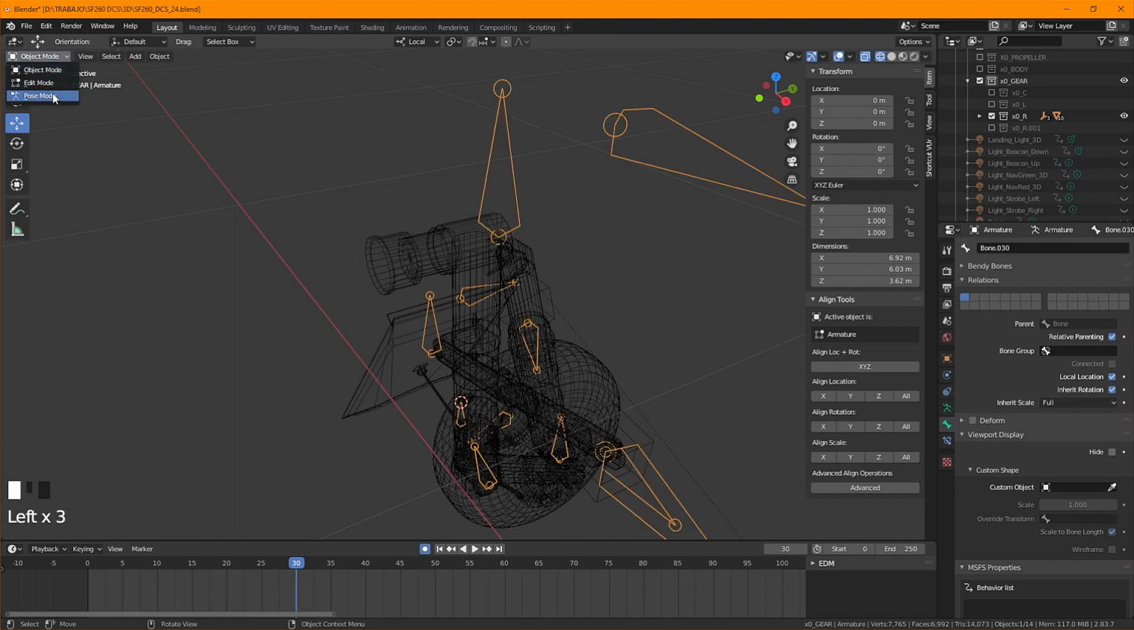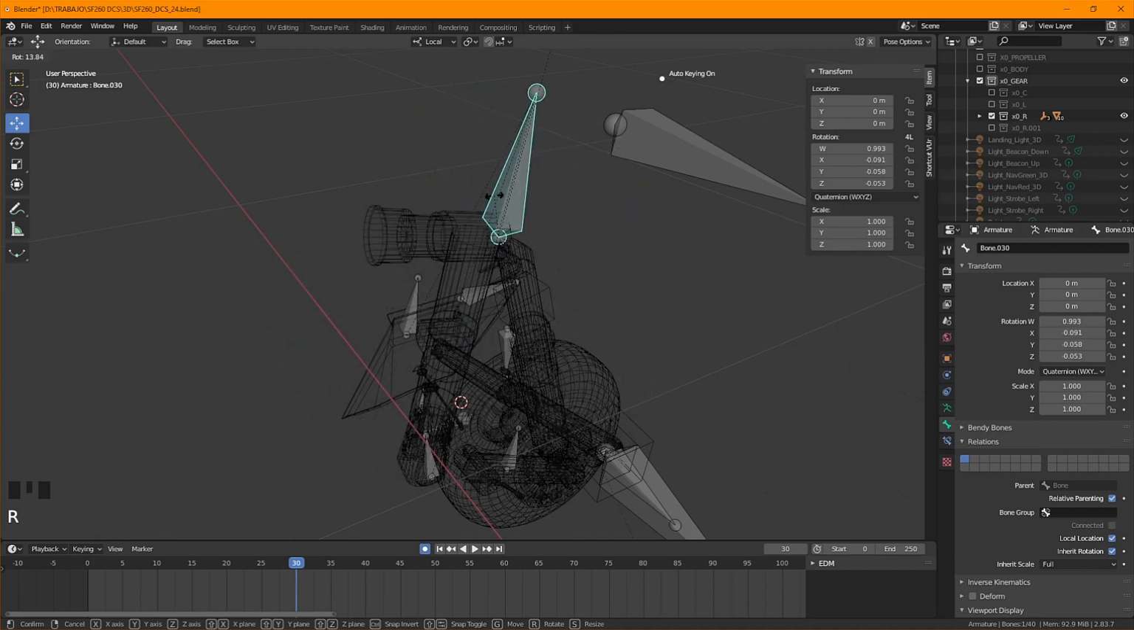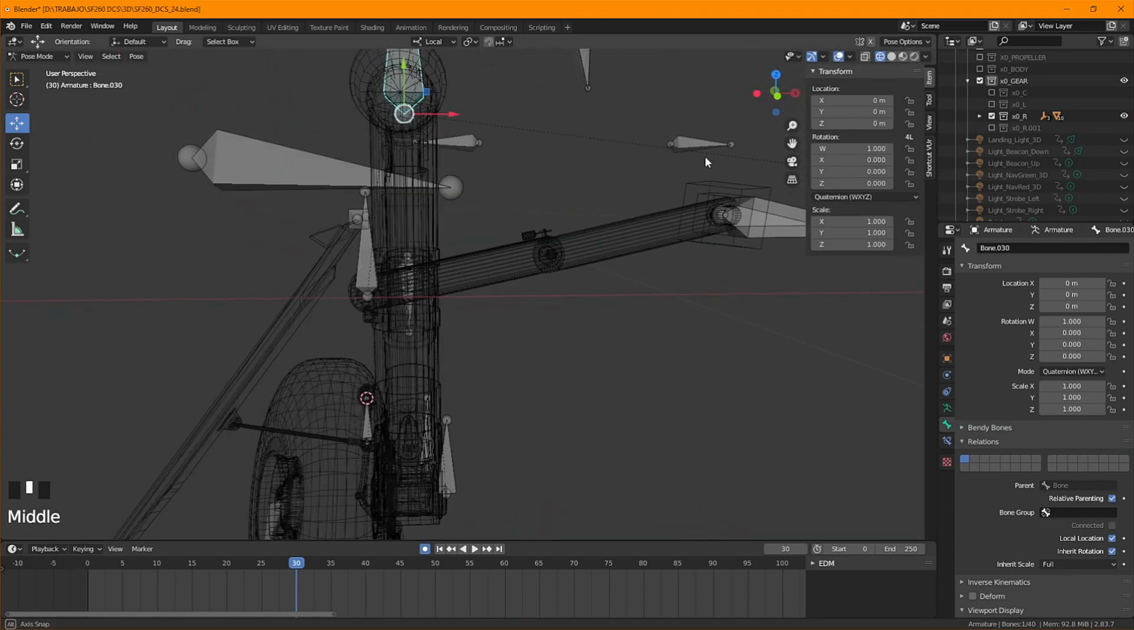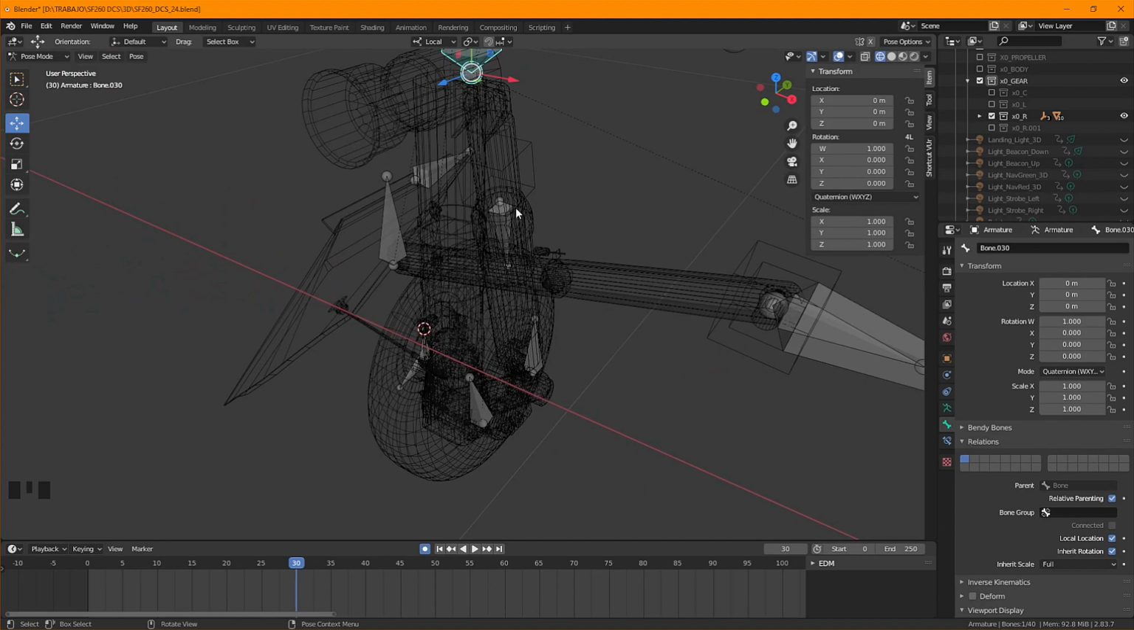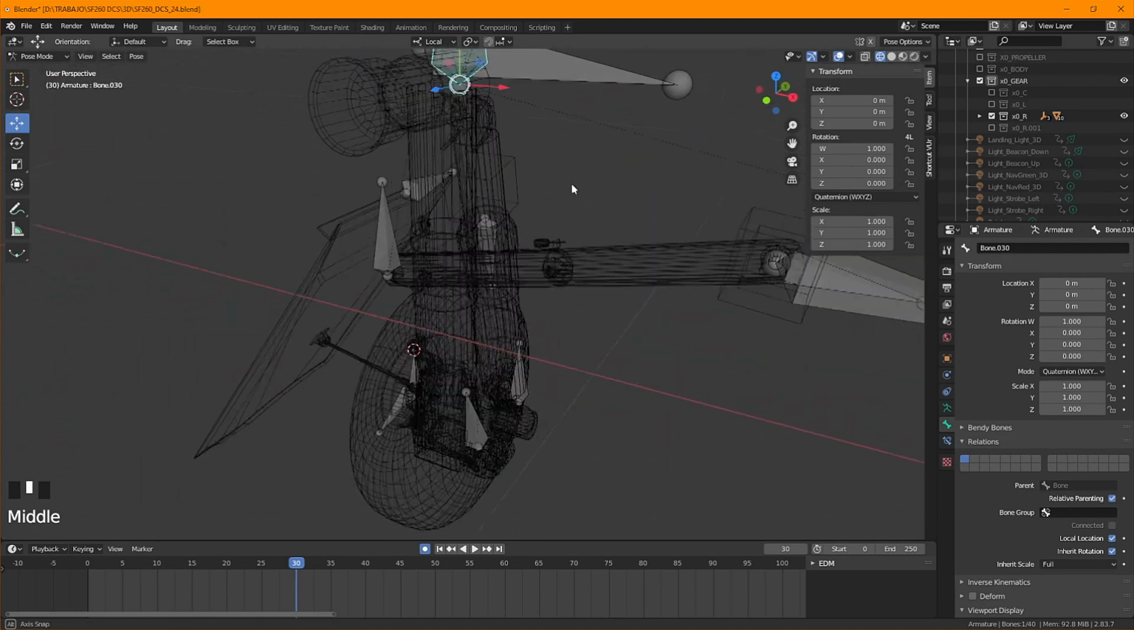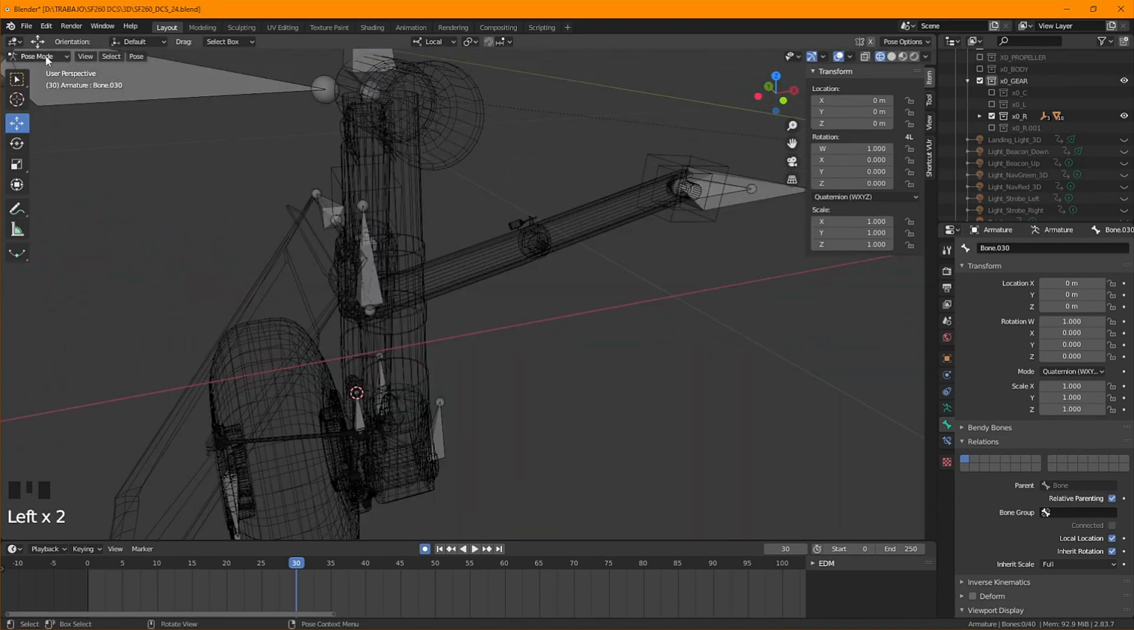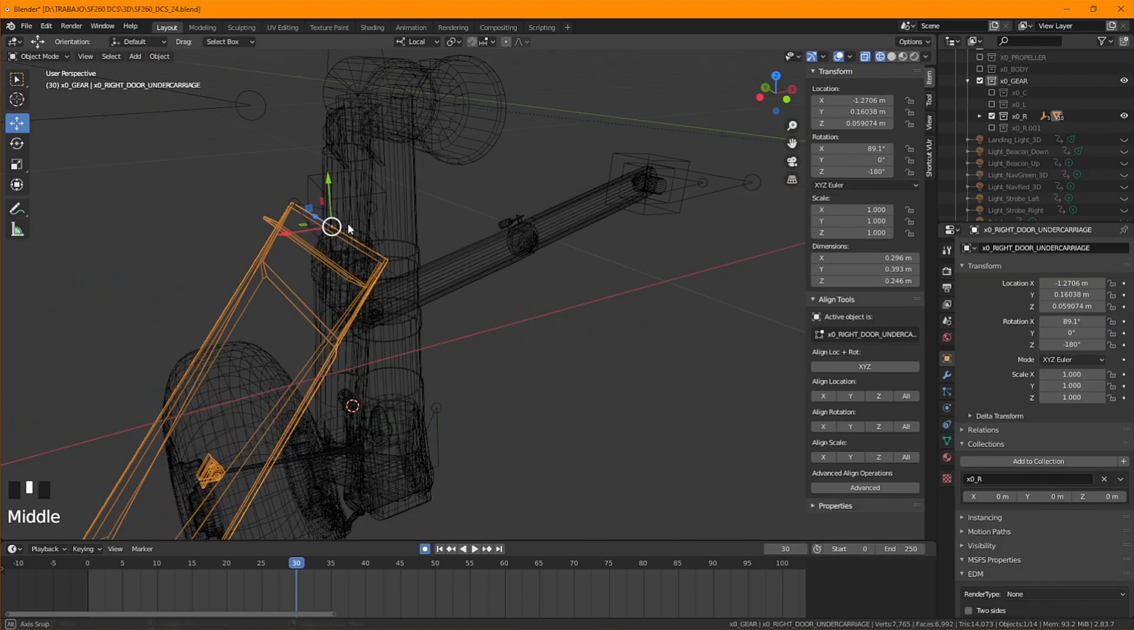Here with the mode and the pose mode, we can see it's carrying the object. Podéis ver que está llevando el objeto. And we are going to do the same with the rest of the bones. Vamos a hacer lo mismo con el resto de huesos. Lo vais a ver cómo lo hago sin explicarlo mucho. This one.